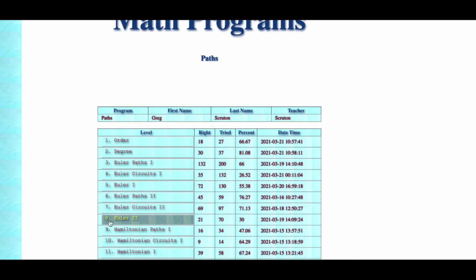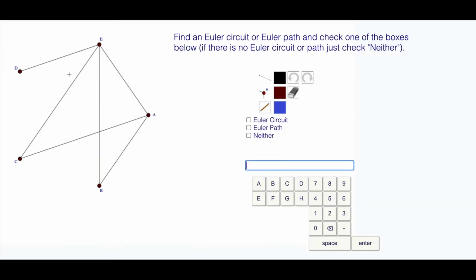Levels 3, 4, and 5, we have Euler paths and Euler circuits. Euler's all about the edges. We're trying to get all of these edges lit up by following a simple path, so you can't run over any of the edges twice. If I start at D, I could go to A, to B, back to E, and then down to C, and then to A, and that would be an Euler path.